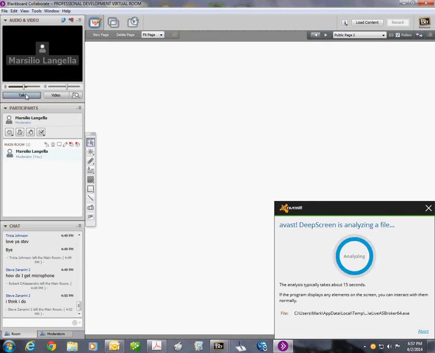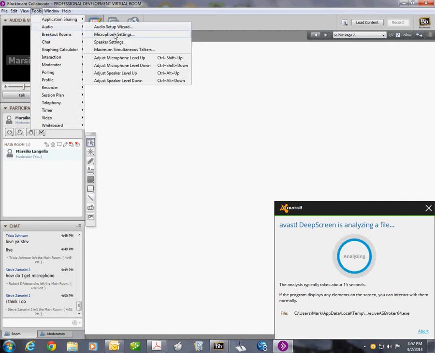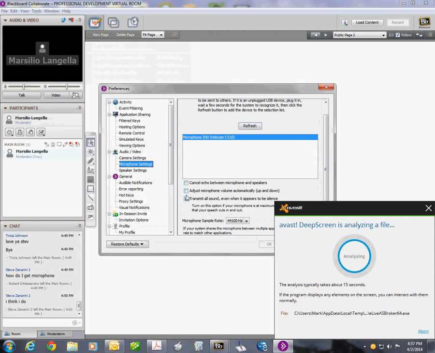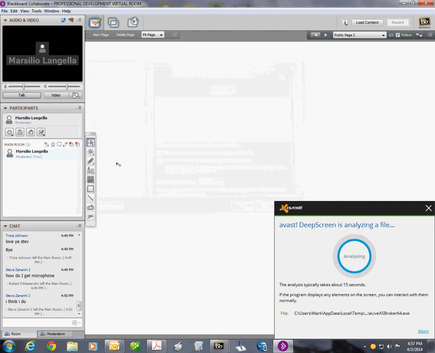One thing that's annoying on here is, under the thing that says Tools, you want to set the microphone settings to not adjust up and down based on the tone of your voice. So you want to make sure that this bullet right here is not clicked. If it is clicked, unclick it and then click Apply so that this microphone feature doesn't go up and down.